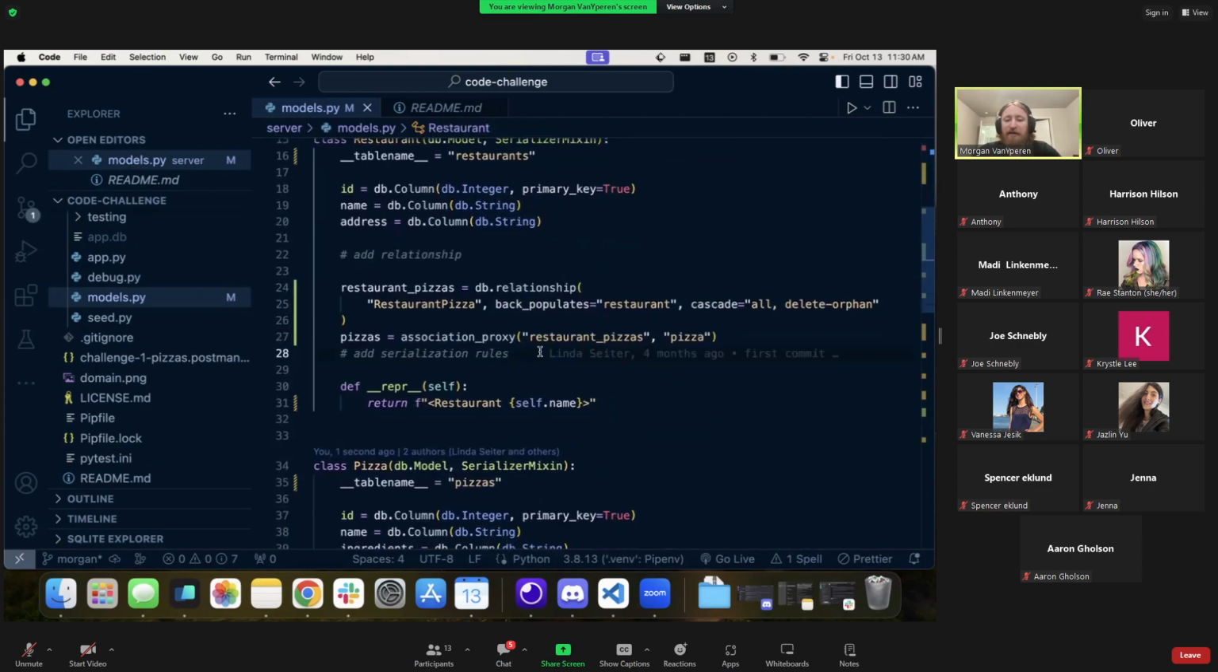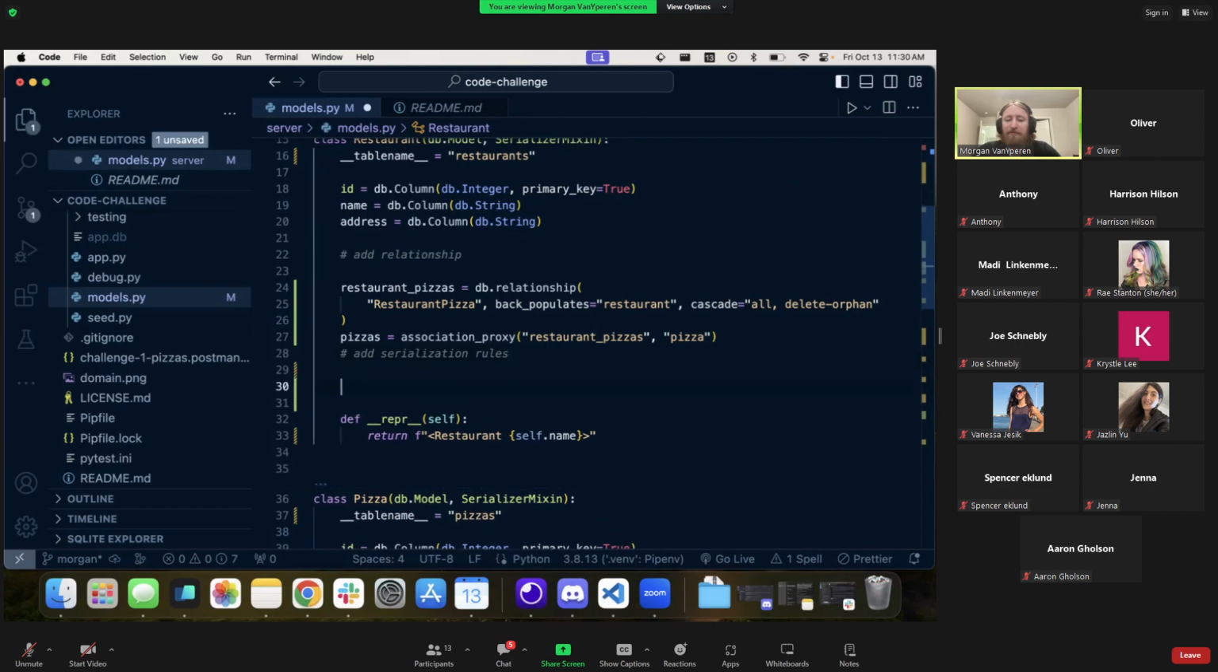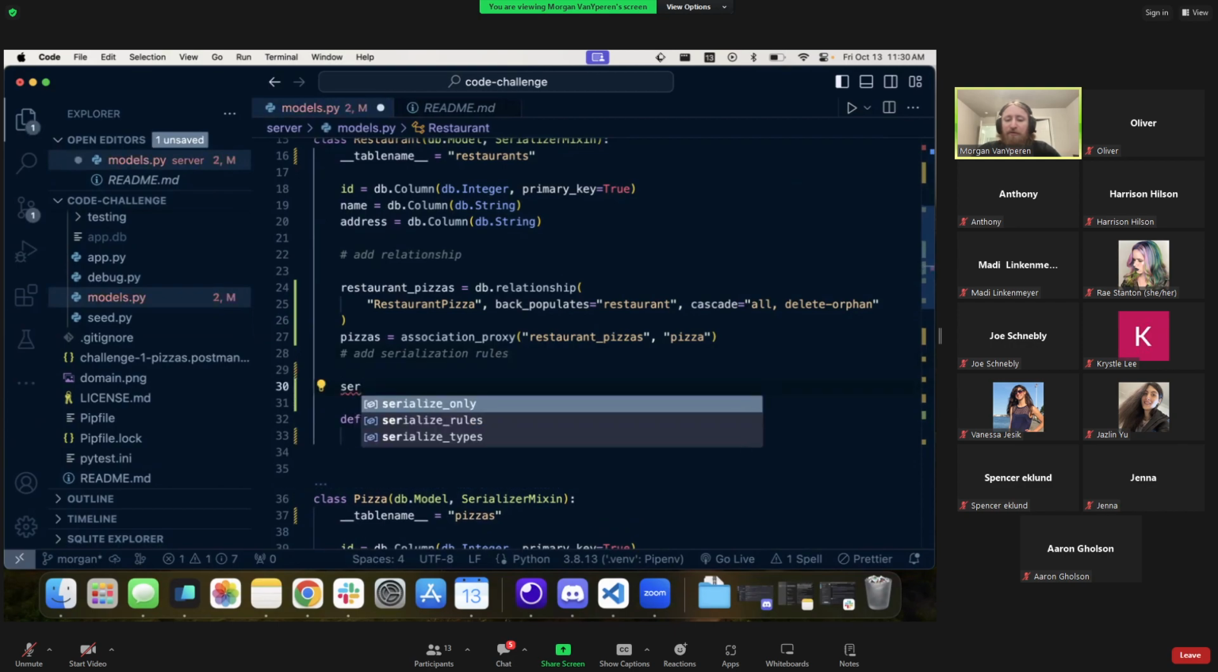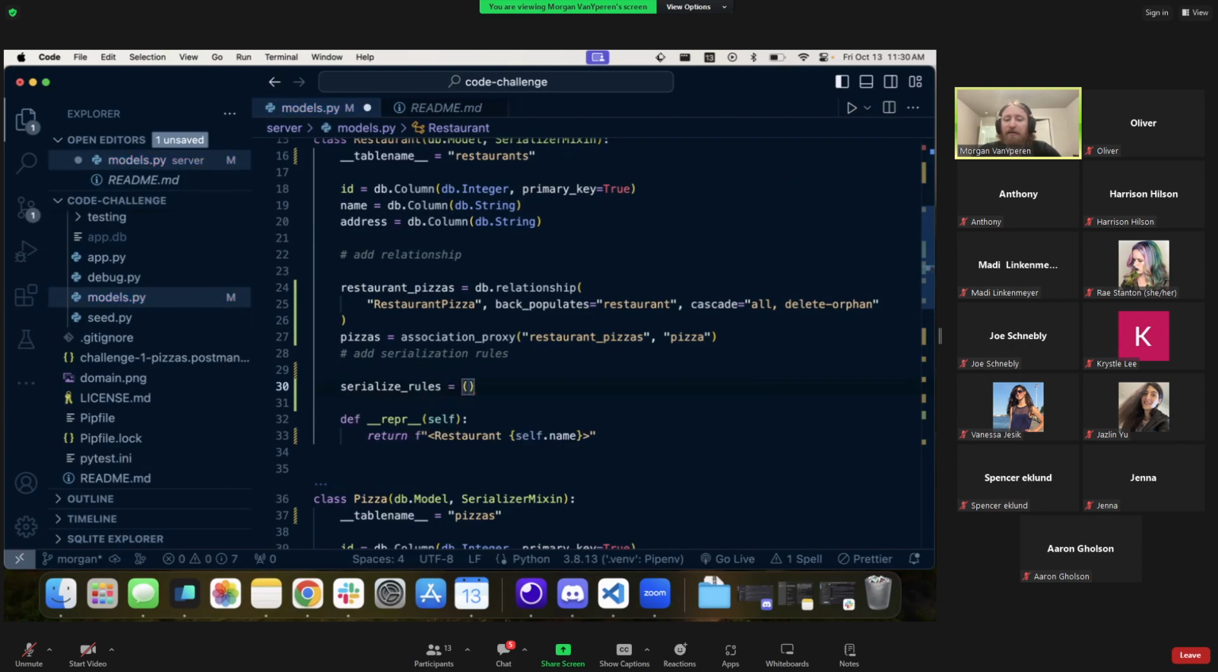I can just set up a sort of base rule, and I'll say serialize_rules equals, and this needs to be a tuple. So I'm going to need a comma at the very least, even if I'm only putting one thing. And I'm going to exclude restaurant pizzas by default.